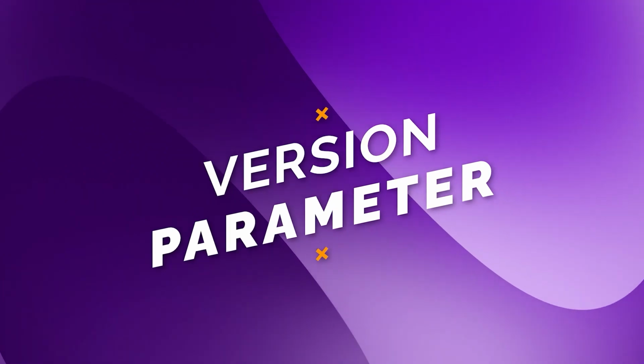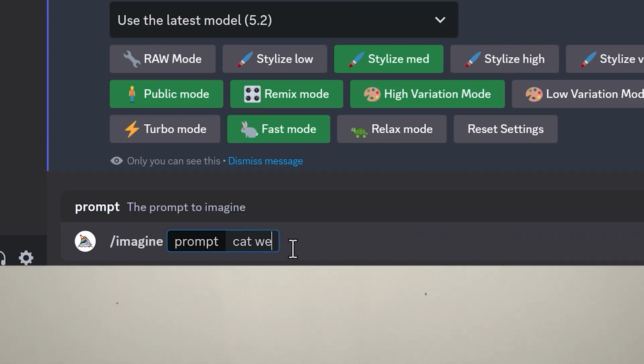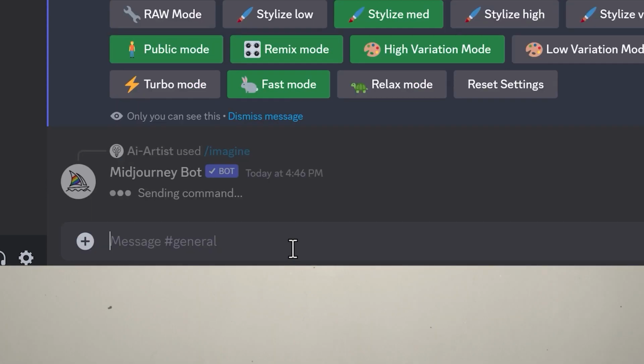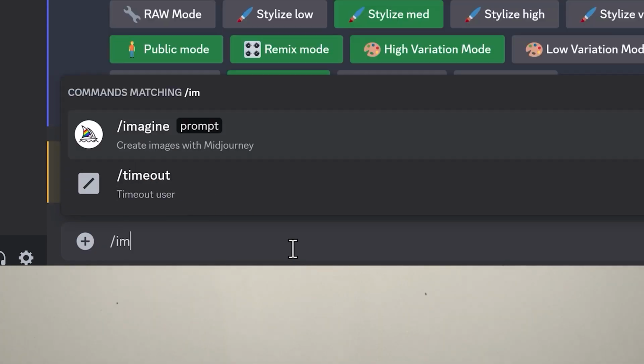Now let's have a look at the version parameter. All this parameter does is change what version of Midjourney you generate the images with. So if you prefer an older model of Midjourney, then all you have to do is write in your prompt. I'll try a prompt of a cat wearing a hat again, and I'll give it a parameter of different versions of Midjourney. So I'll put in --v space 1, and I'll try it for version 2, version 3, version 4, and version 5.